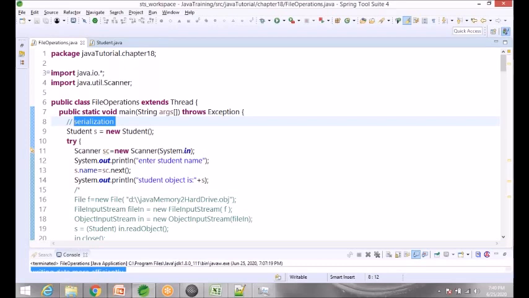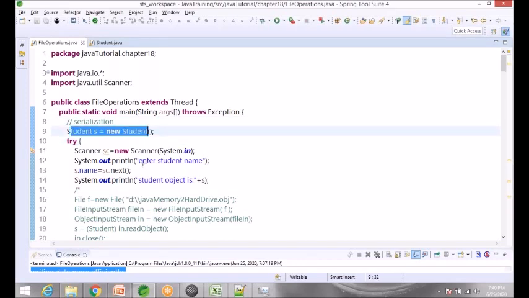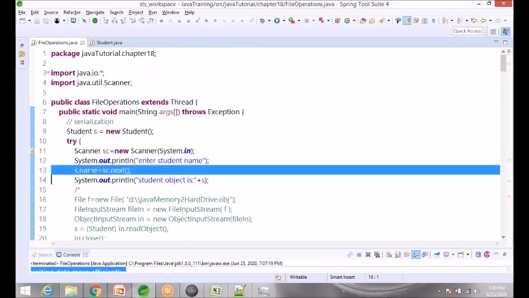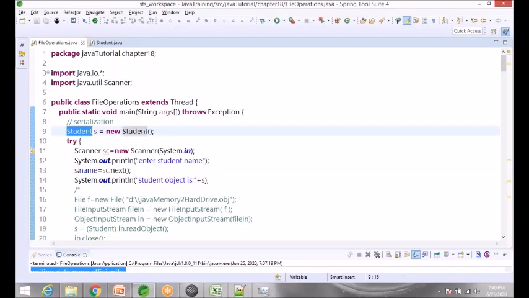So here, I'll show you an example now. When you create a student object, I will accept a name from the keyboard and store that name in the student object, s.name. I will print it. After the program terminates, if you run the program again, will you have access to that object?